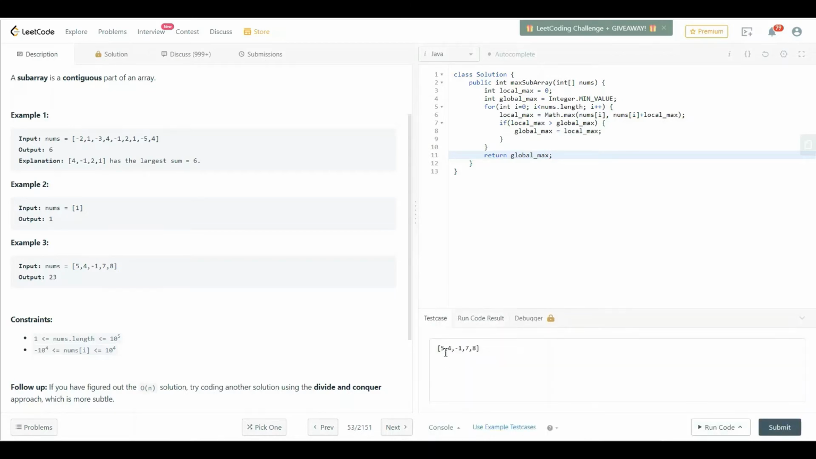Now let me check one of our generated test cases for all negative values. Suppose it is -1 comma -2 comma -3. Suppose all are negative, so let me see if it works for negatives or not. So yeah, it did work for this one too.